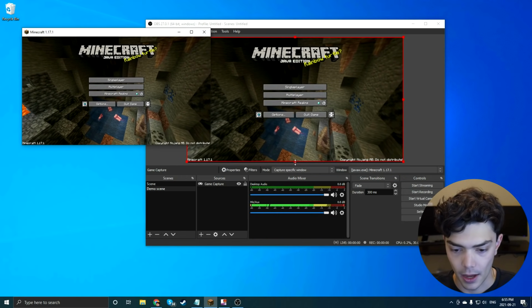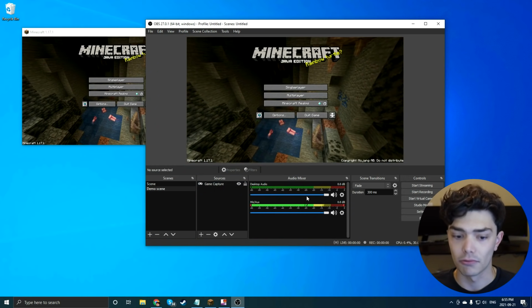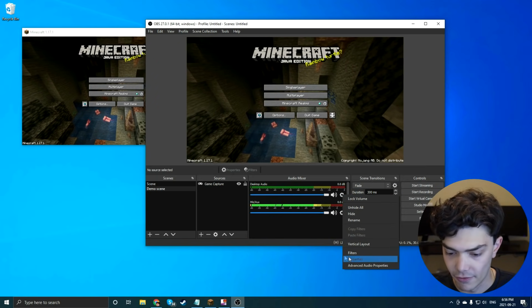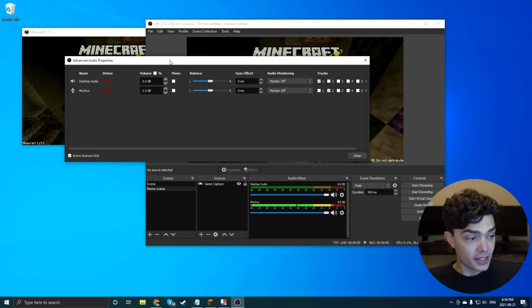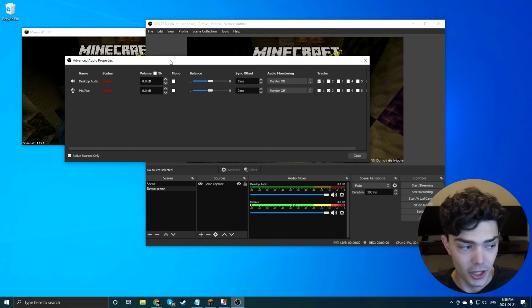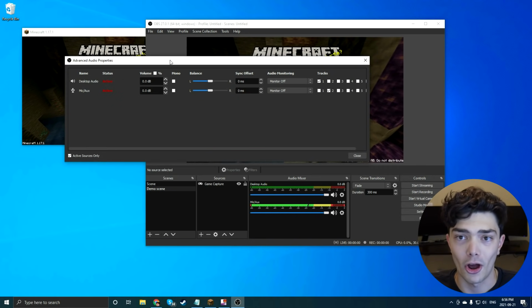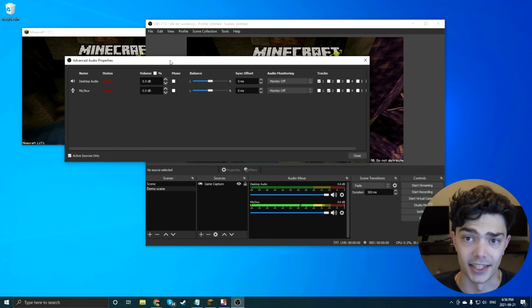Moving on, we're going to go into audio tracks now. As you can see, we have the audio mixer right next to the sources. And we're going to hit the little gear icon to investigate this and go to advanced audio properties. As you can see, I have 2 different audio tracks. And this gives me the ability to record my audio to separate audio tracks so I can get a superior editing experience.